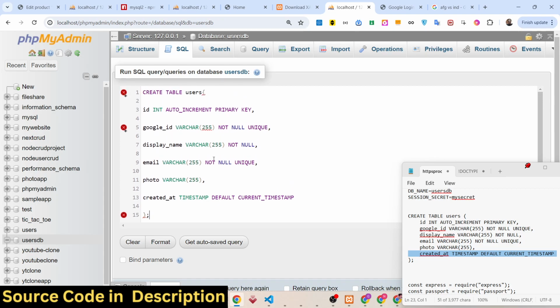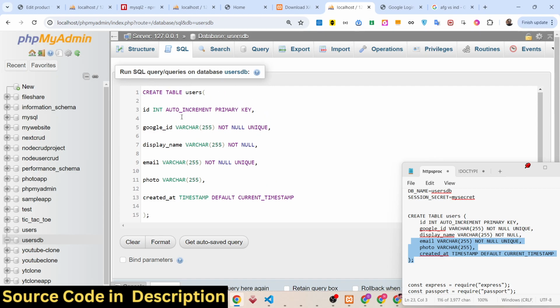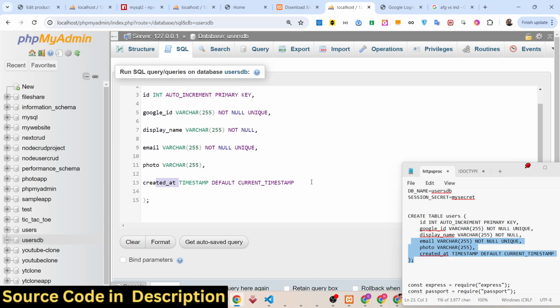Sorry, this is not a curly bracket, this is parentheses. That's why the error is coming. You will now see no error is there. These are the fields we are storing: ID, Google ID, display name, email, photograph, and created at.